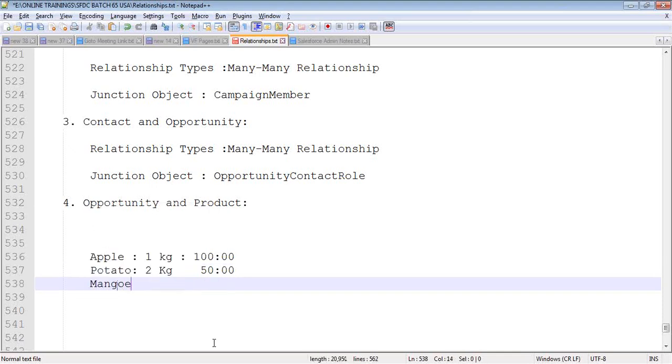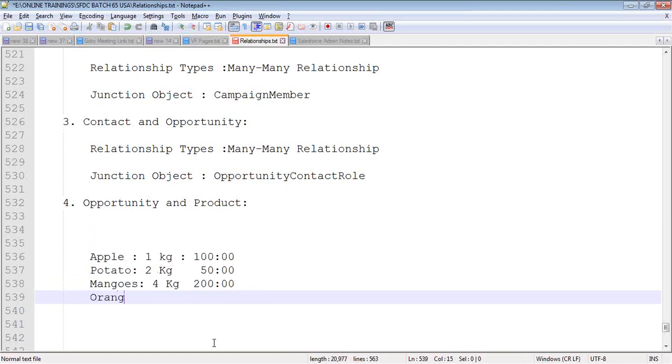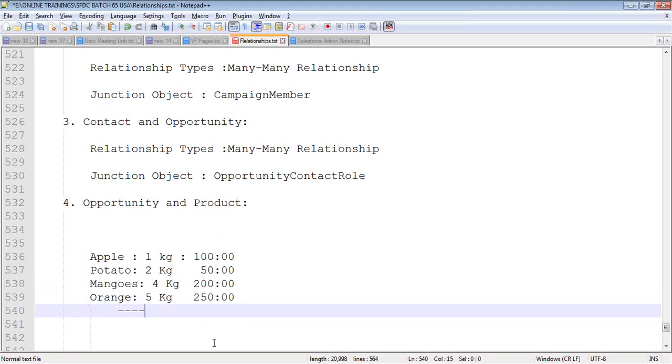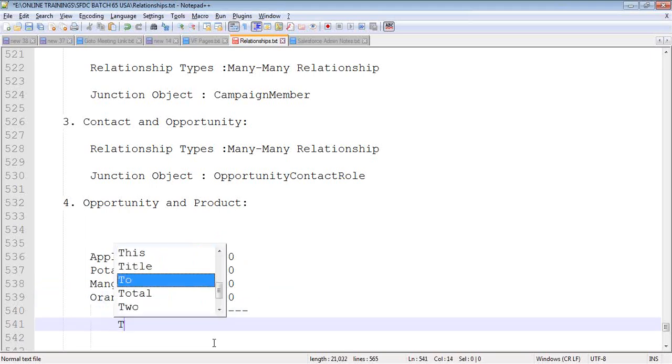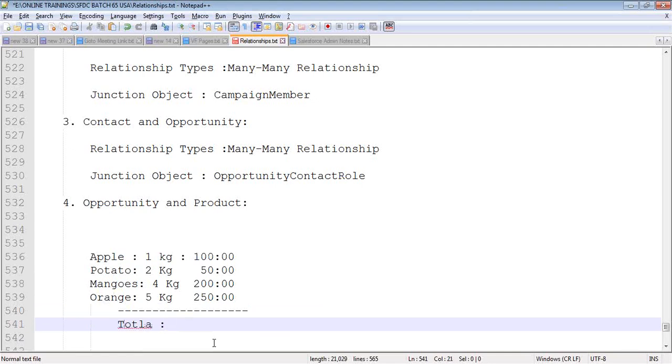And then some mangoes, some 4 kg, which is some 200 rupees. Orange, some 5 kg, which is some 250 rupees. These are the items I have purchased. So what about the total bill over here? The total amount is what?